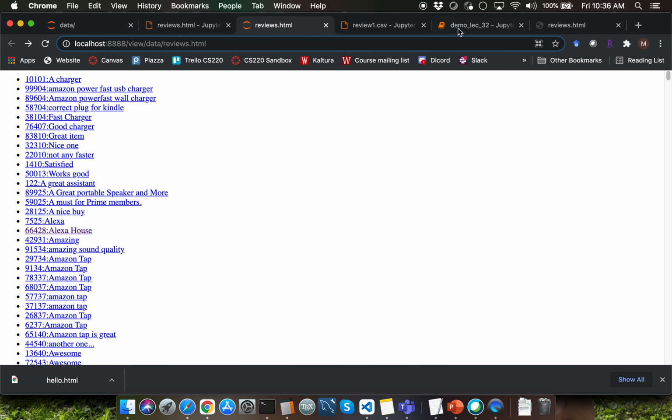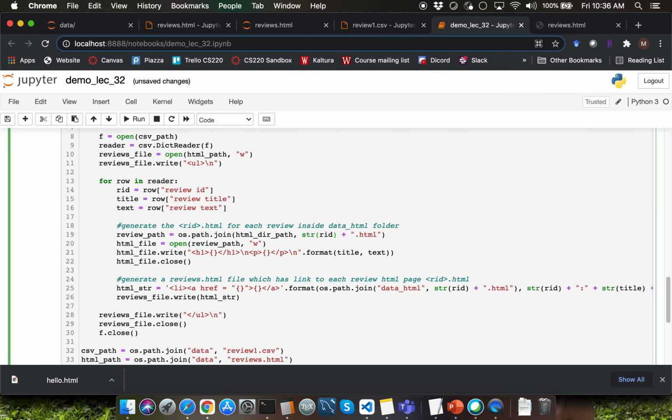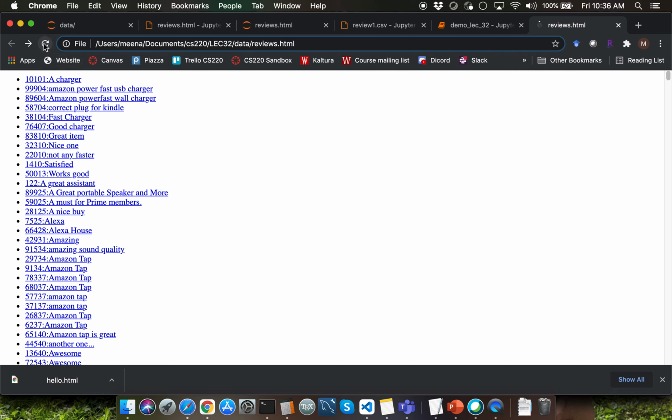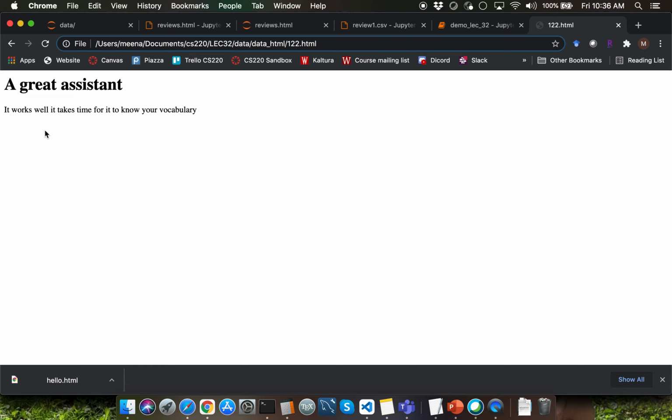So let me go ahead and execute the cell one more time, and this time that should fix the issue for us. Let's refresh the local copy of the HTML file. Now if I click on the review id.html file, that's able to load the corresponding review id.html file here, and you get the title as the title from the review, and the first paragraph is the text from the review.